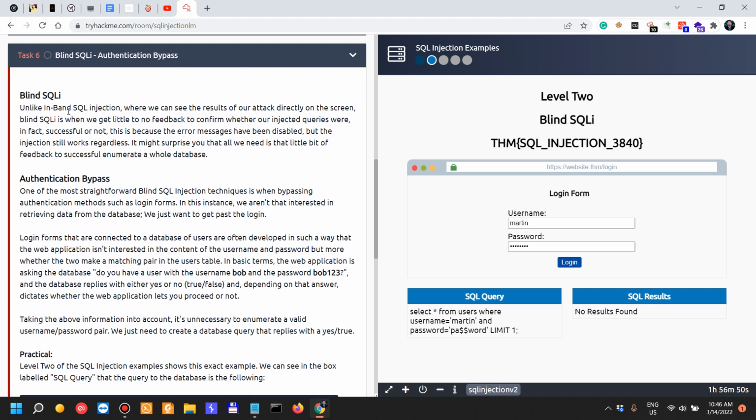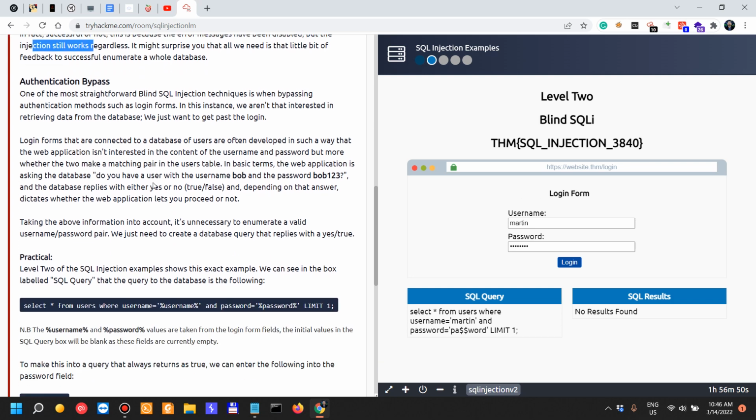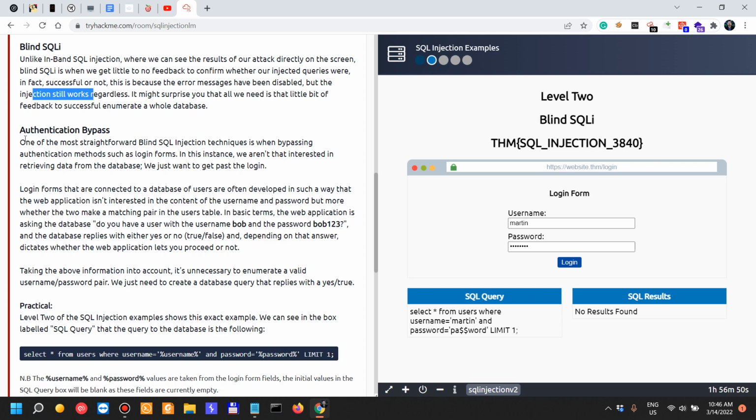Blind SQLi. Unlike in-band, where we can see the results, in blind SQLi we cannot see. You don't get any feedback to confirm whether or not your injected queries were successful. This is because the error messages have been disabled, but injection still works. So even though the error messages have been disabled, in blind SQLi you need to know that the injections still work.